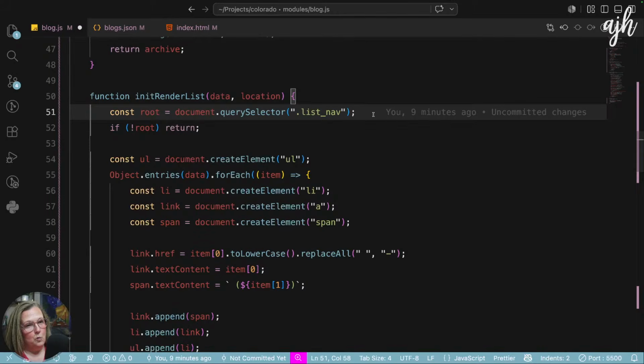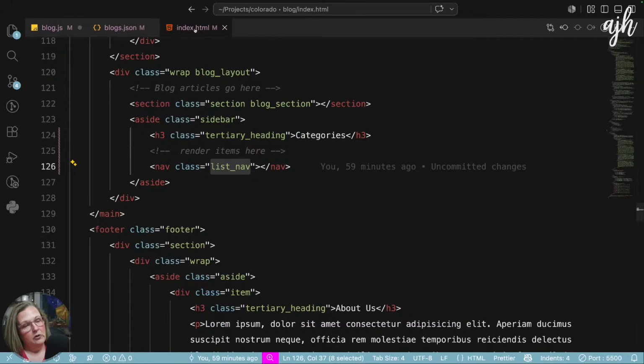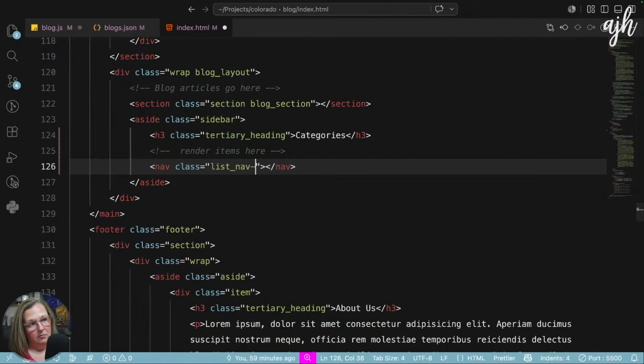So I think we just need to make sure that we have unique classes. So maybe it would be like list nav. I think this would be up here. We would say list nav categories, because I don't think we want it to be location specific, but maybe type specific. So that's a list nav categories.